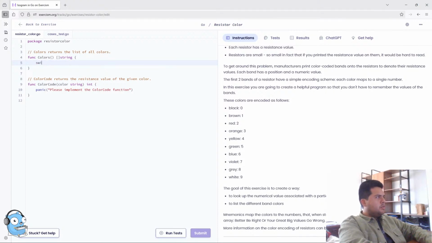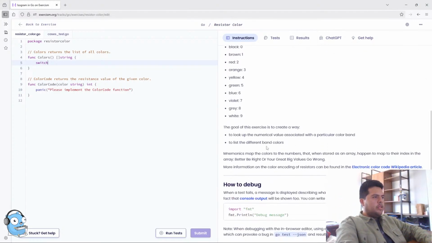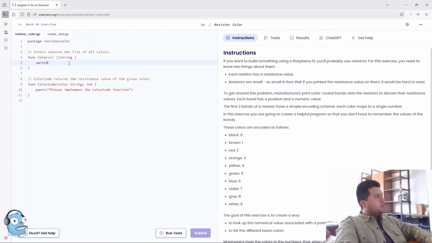Okay, switch. The goal of this exercise is to create a way to look up the numerical value associated with a particular color band, and to list the different band colors. Mnemonics map colors to the number that is used, and we store them in an array to have it mapped. Okay, electronic color code. Return the list of the codes of all colors. Okay.